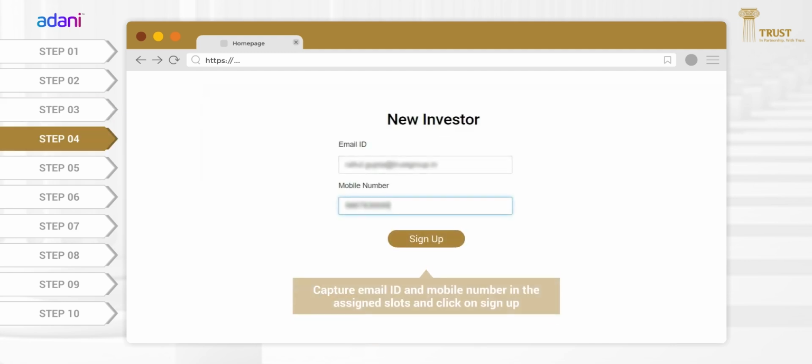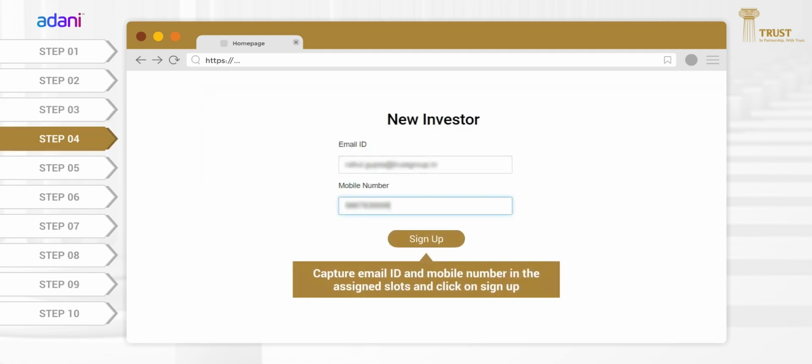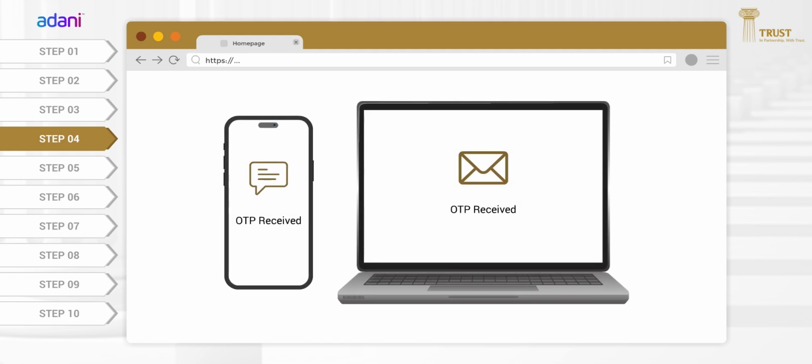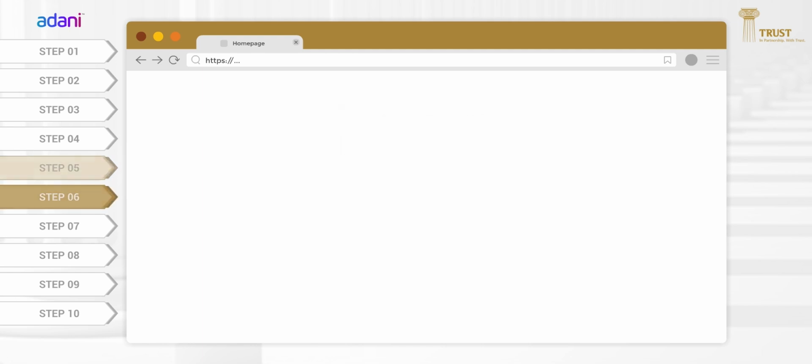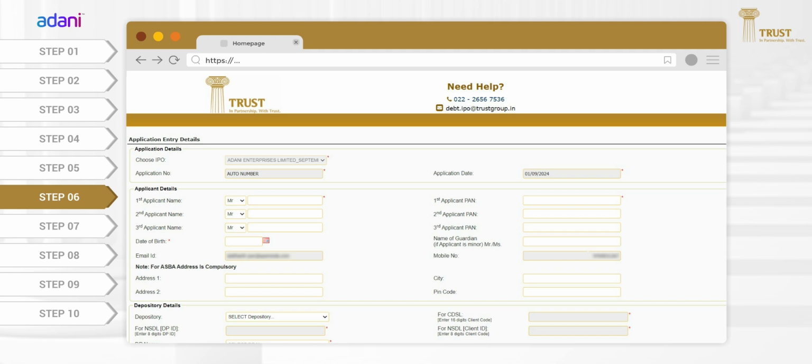The client should then capture email ID and mobile number in the assigned slots and click on Sign Up. Client will receive separate OTPs on his mobile number and email ID for verification. Enter the OTPs in the assigned slots. Upon capturing of OTPs, an online application bidding page will be opened for details submission.